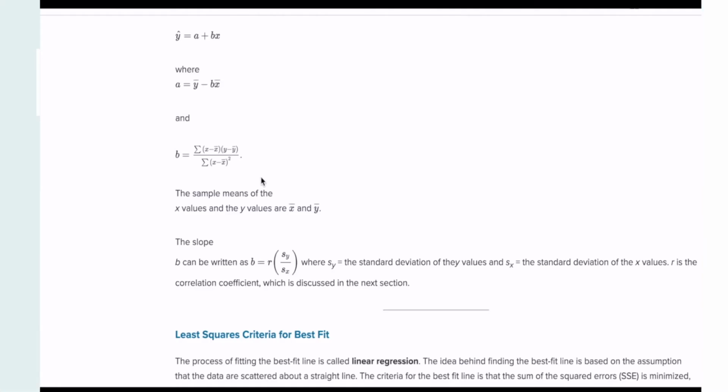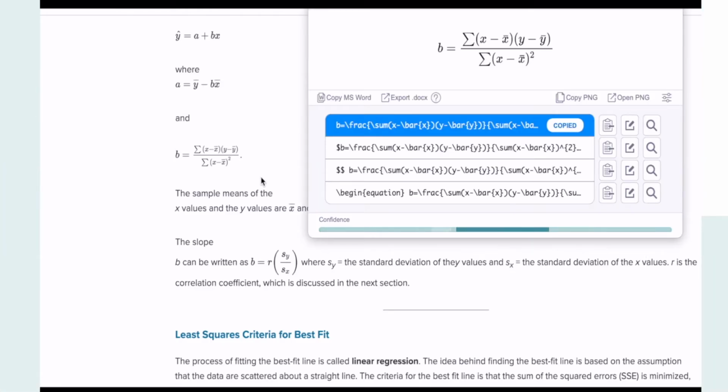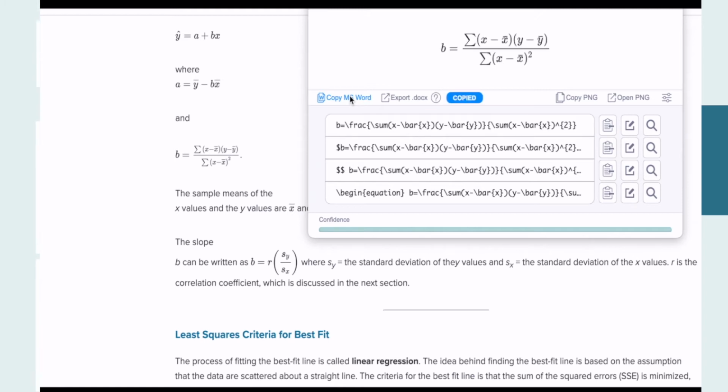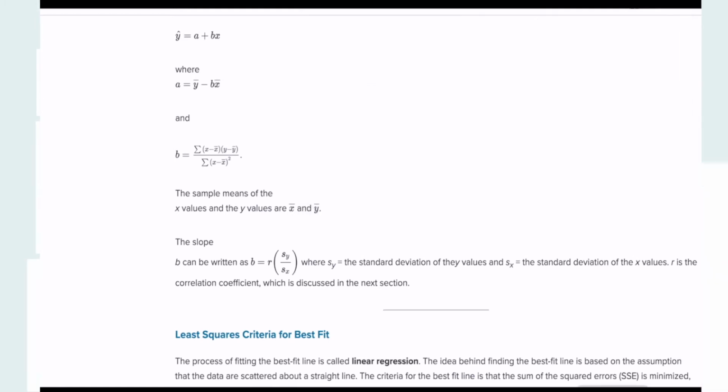automatically the equation that you are targeting, and as you can see, it has easily converted it into the Overleaf format. So there are different options available in this. It opens in the form of PNG. You can copy it in MS Word. You can even copy the LaTeX or Overleaf code. For a simple demonstration for you, I'll just copy it in MS Word and I'll show you.